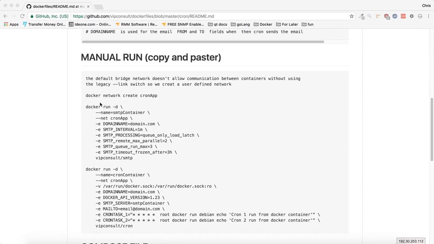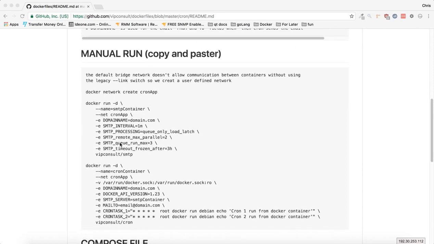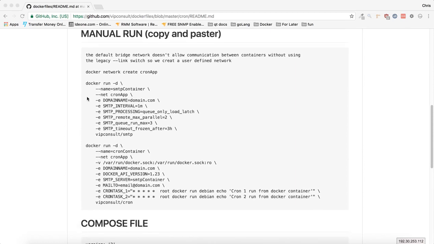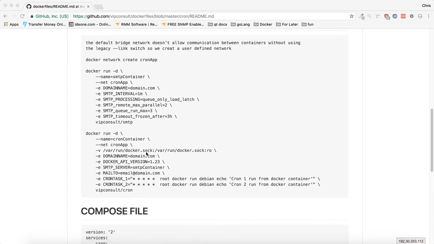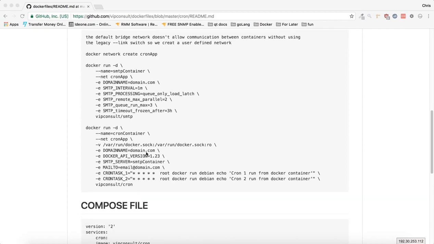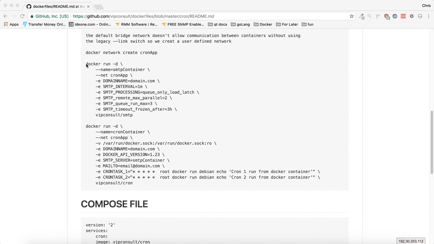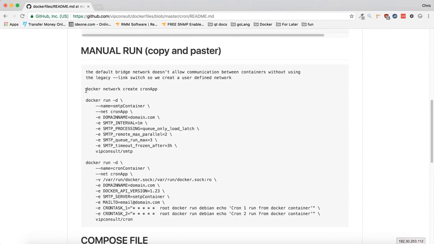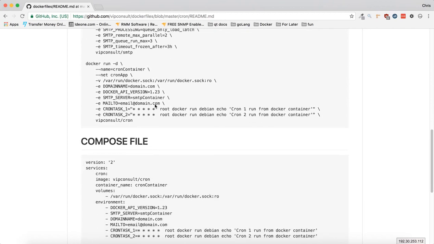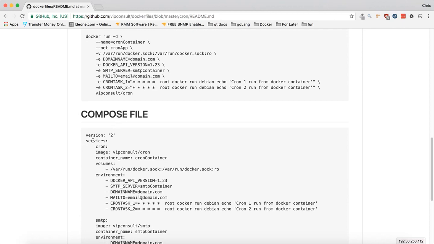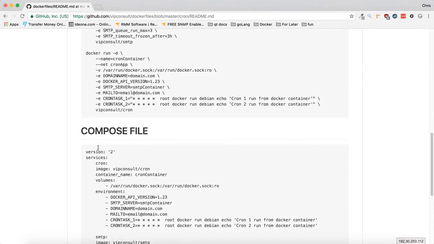I created an example with the commands, the minimal setup for cron in a container. The first command, basically, if you run it manually, Docker doesn't allow communication between containers under the default bridge network, so you need to create a user-defined one. But if you use a compose file, Docker Compose will create the network for you.